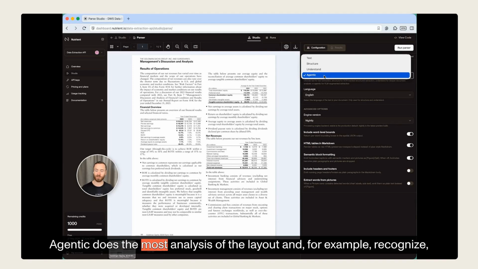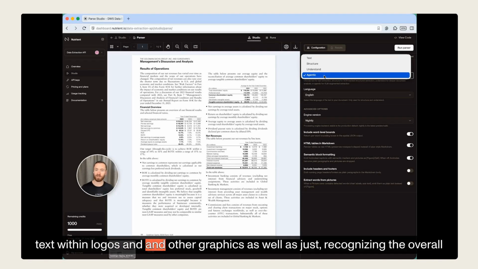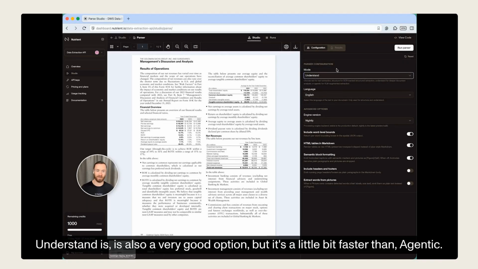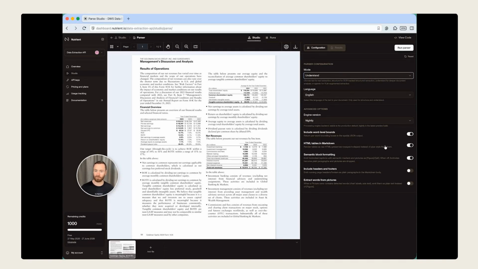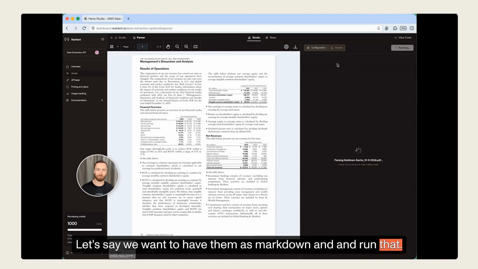Agentic does the most analysis of the layout and, for example, will recognize text within logos and other graphics, as well as just recognizing the overall page text. Understand is also a very good option, but it's a little bit faster than Agentic. And then there are some other options, like whether we want to have the tables as markdown or as HTML. Let's say we want to have them as markdown and run that.